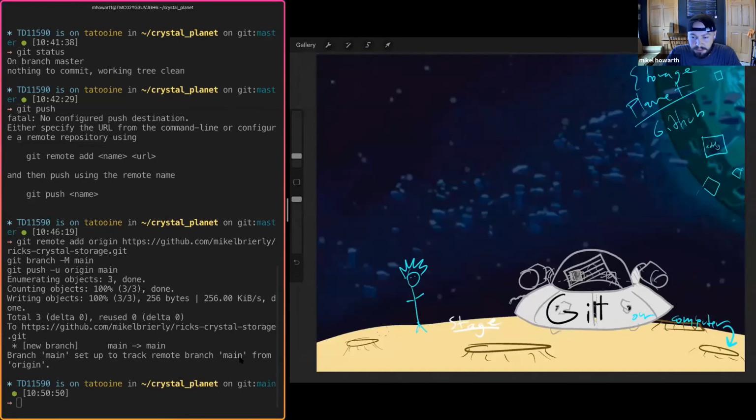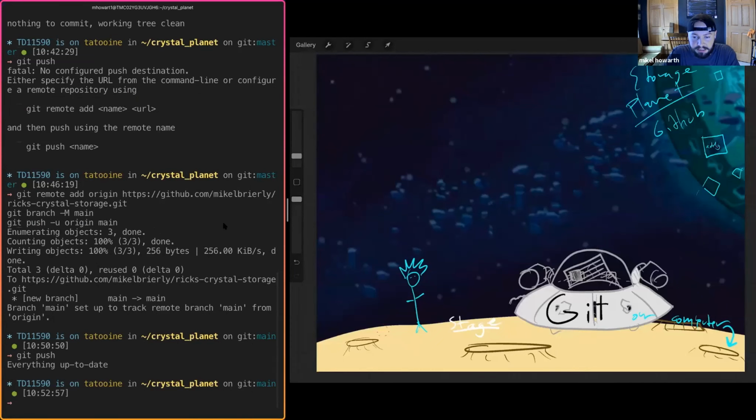So branch main instead of track remote origin branch from origin. Sweet. So it seems like we actually made a connection now. Now at this point, our code is there. And if my computer catches on fire, I can buy a new computer and I can get my code back from Storage Planet. I can go take it out of there. So if this whole planet explodes, our crystals haven't disappeared because they're actually on Storage Planet and we can access those from anywhere.